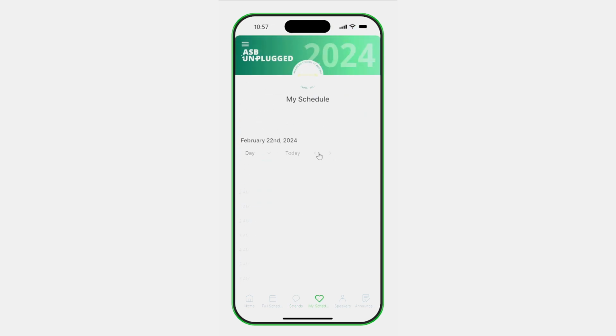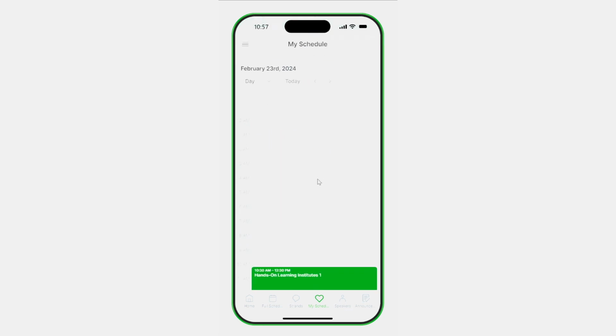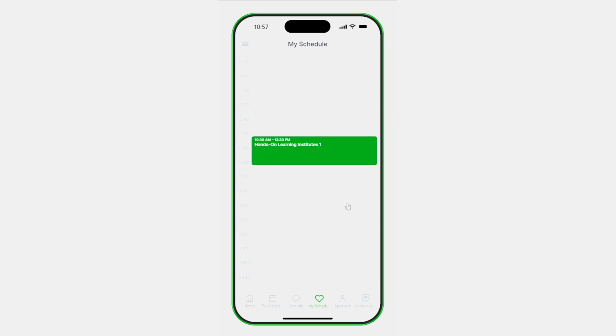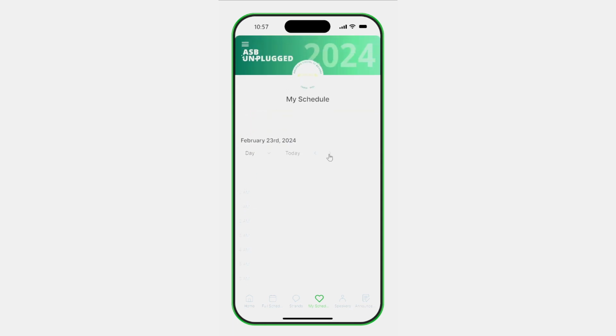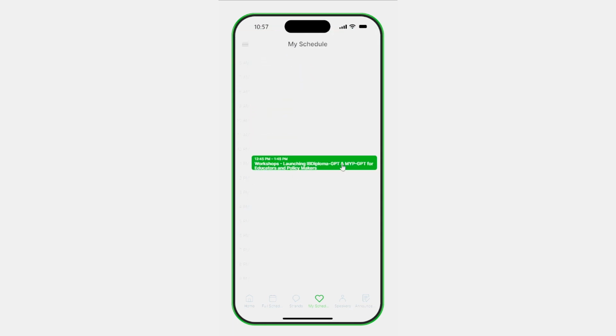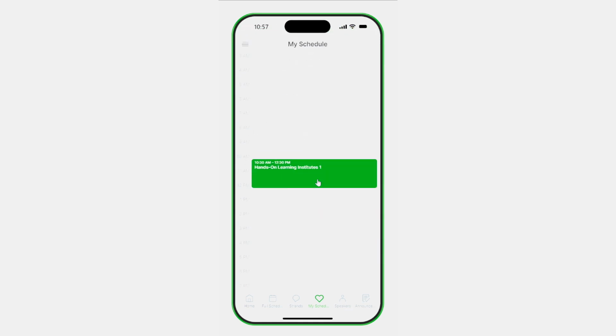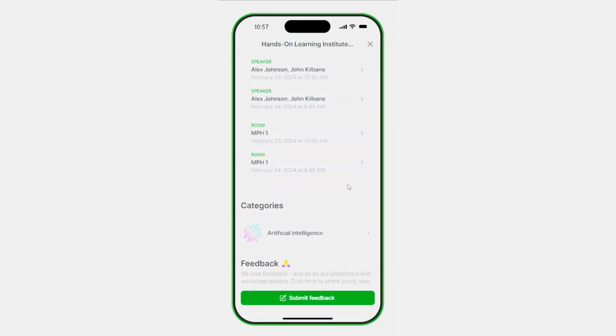So first day here is the pre-conference. I didn't favorite any sessions on that day. Going to the next day, you'll see that I favorited this Hands-On Learning Institute. So it's appearing now in my calendar view. And on Saturday, one of the workshops, part of our educator exchanges. So again, just a great way to start looking ahead, planning ahead, thinking about what you want to attend, favoriting those sessions, and having them visible on your personal schedule.